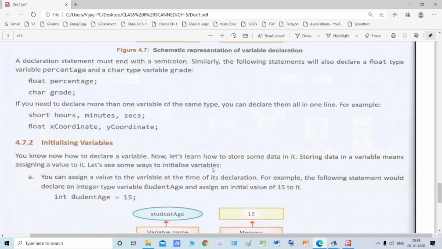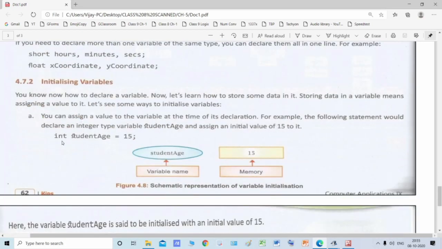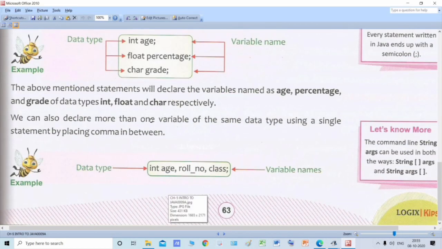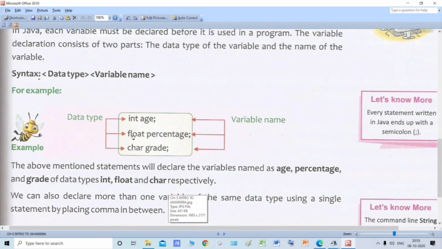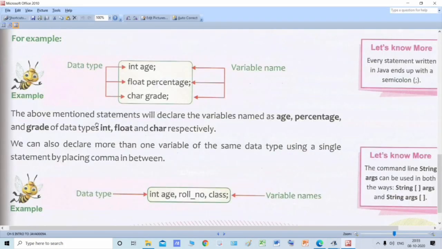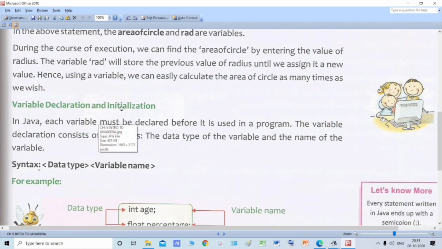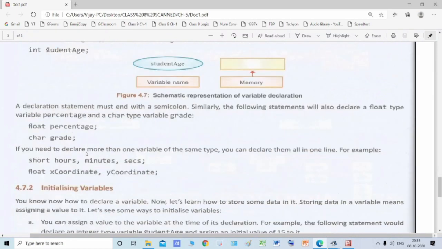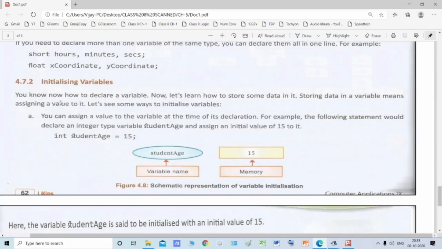If you assign a value to your variable, for example, see over here, this is called initializing a variable, which is our next topic. There are two parts, as I told you earlier: variable declaration and variable initialization. So what is the meaning of initializing a variable? Now you have learned how to declare a variable. Initializing a variable means giving it some value.